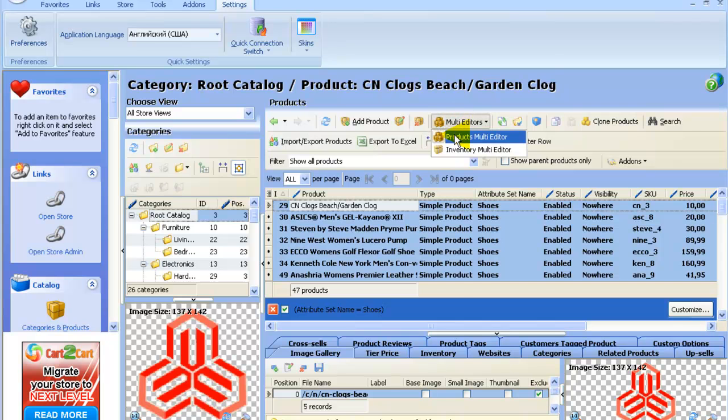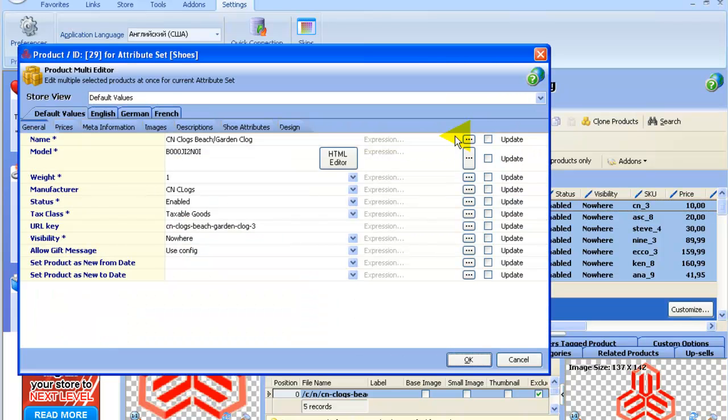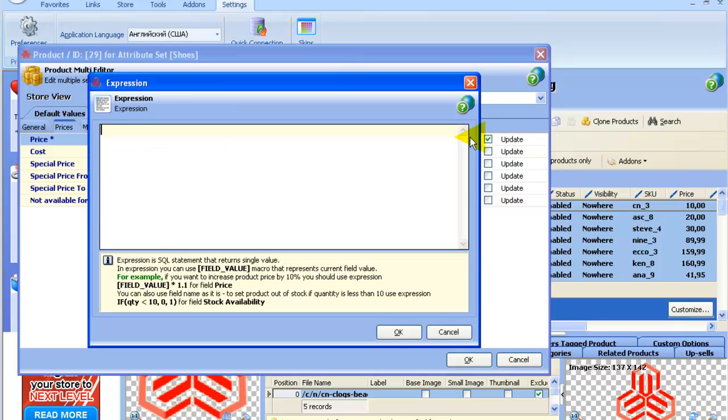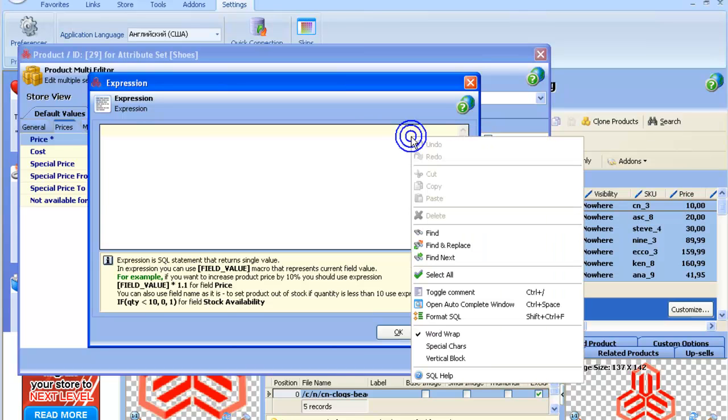Choose products multi-editor. Here choose the prices tab. Check the price option to update it. Use the browse button to call the expressions window. In the open window, right-click on the blank area to call the context menu and choose open auto complete window.